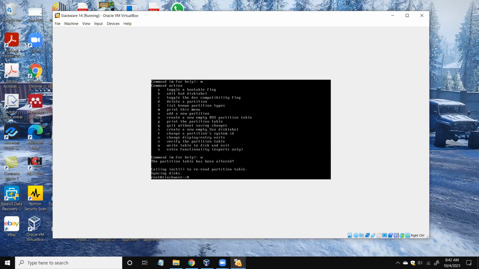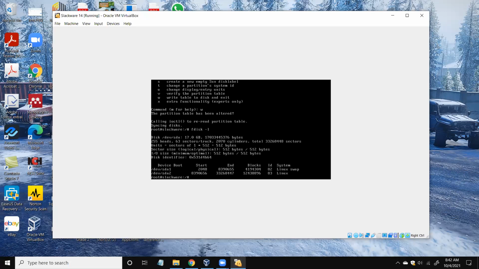So now you can see the partition table has been altered and partitions are created. If I want to check again, I will type fdisk -l and see the partitions. Now there are 2 partitions. Earlier there was nothing, right? So now the 2 partitions are created.